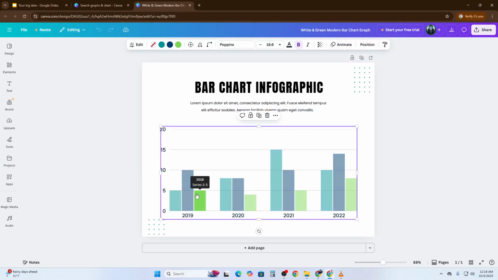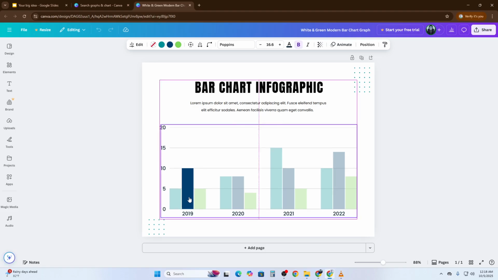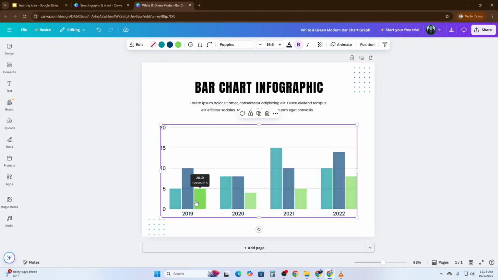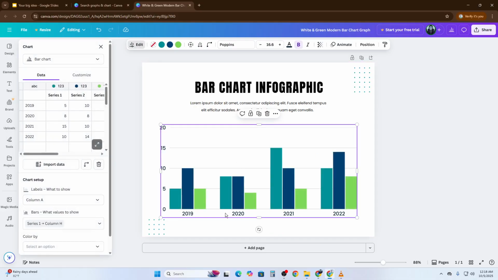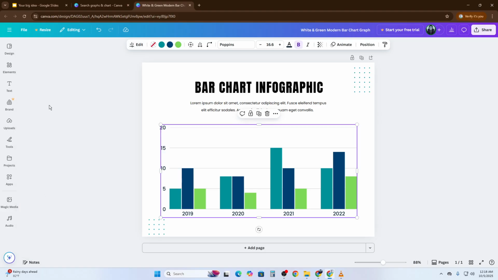Next, it's time to add your data. Canva makes it simple. Enter your information directly into the charts data table, import it from a spreadsheet, or even connect it from a data source app. This flexibility ensures your charts are always accurate and up to date.